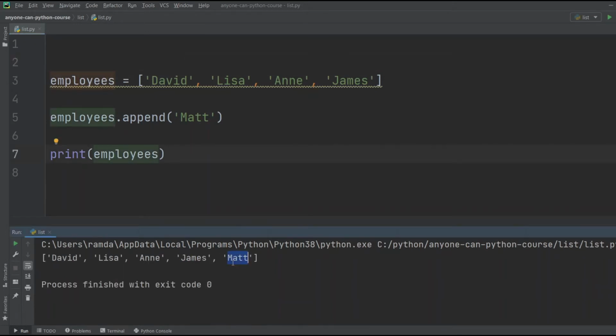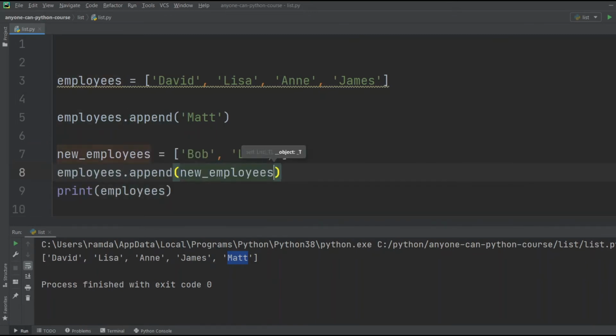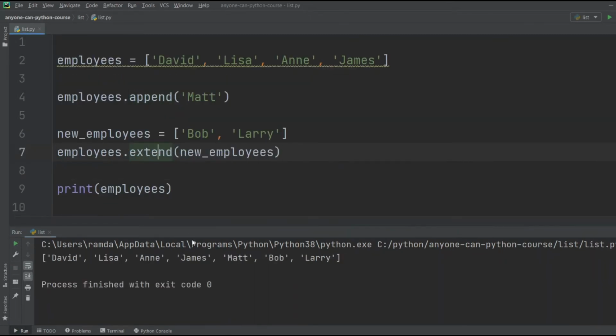Instead of just a new item, we can also append an entire list to our existing list. We can achieve the same using another method called extend. So let's make a new list called new employees and add Bob and Larry. Now if we print employees, we can see that Bob and Larry are also added to our employees list. The advantage of extend is that we'll be able to extend the current list with any iterable like a tuple or set.